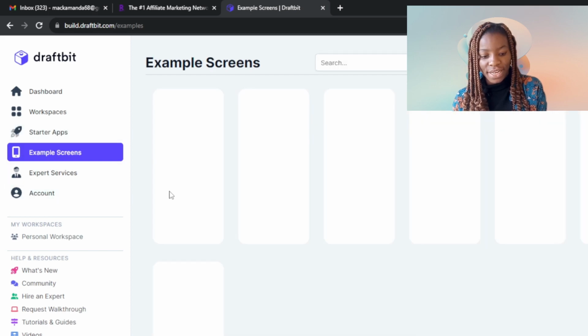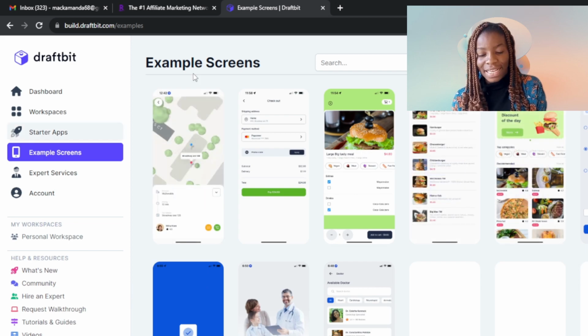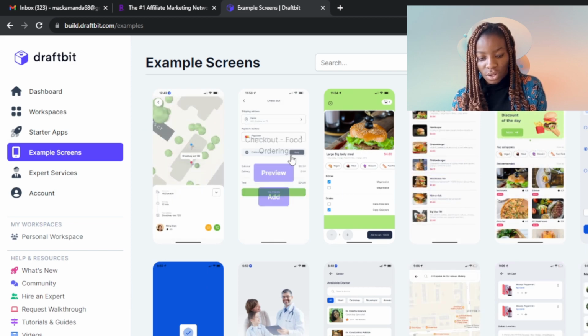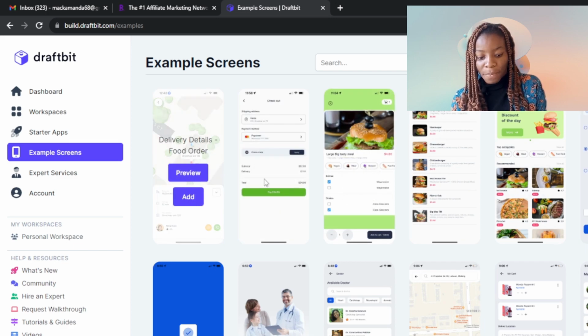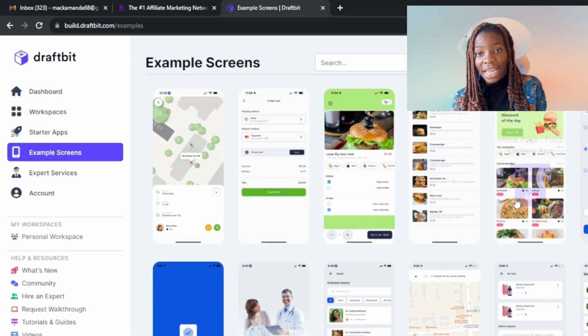And then the next thing is the example screens. Go ahead and click on example screens, and you're going to see a preview of mobile applications that also have been created on Draftbit. I'd like you to know that you can add any of the screens to your website application or your mobile application to start working on them. So all of these also serve as templates that you can definitely use.